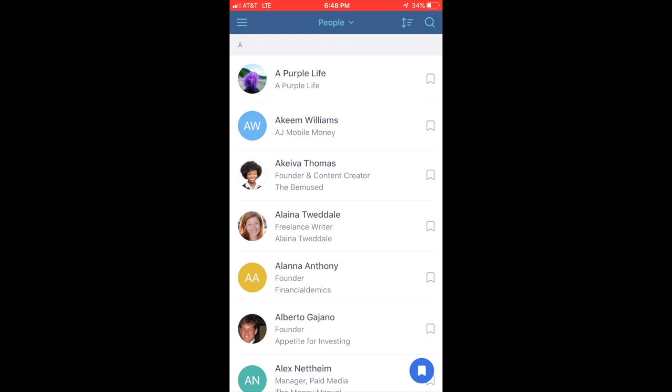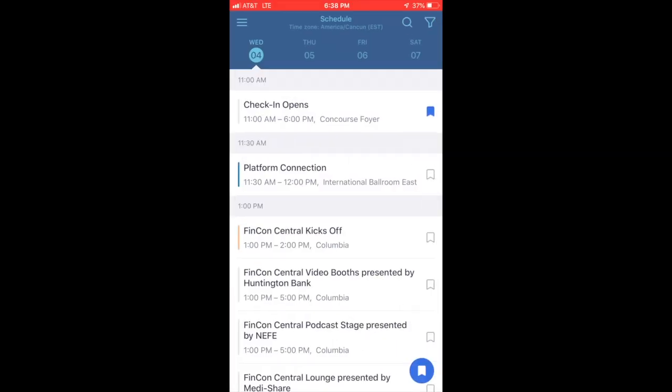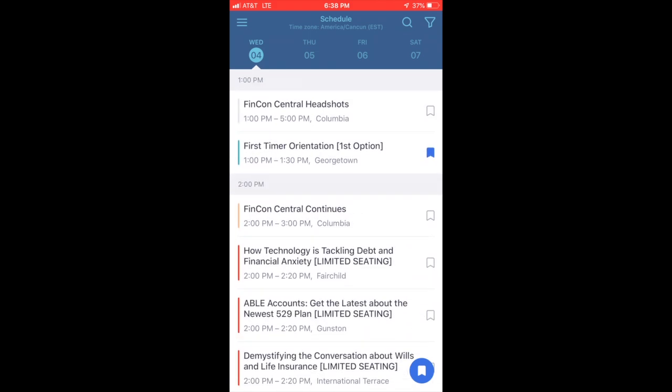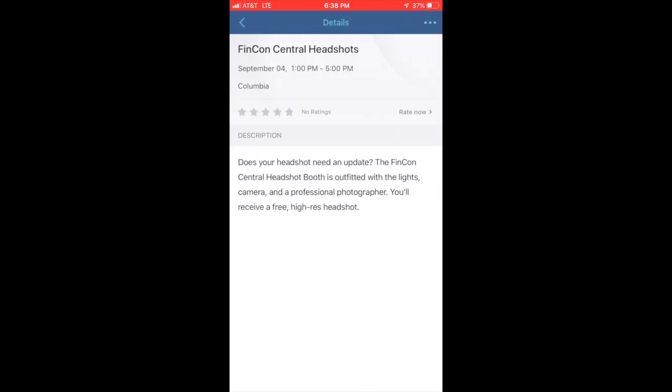All right, moving on, let's jump down to the schedule. This is going to be one of the main things you're going to want to download this app for. This is the detailed schedule that shows every little possible thing that you could want to know about what's happening at FinCon 19. As you scroll through here, you can read and click into more information about something. It looks like we've got FinCon Central headshots going on. We're giving away free headshots in FinCon Central from 1 to 5 p.m.